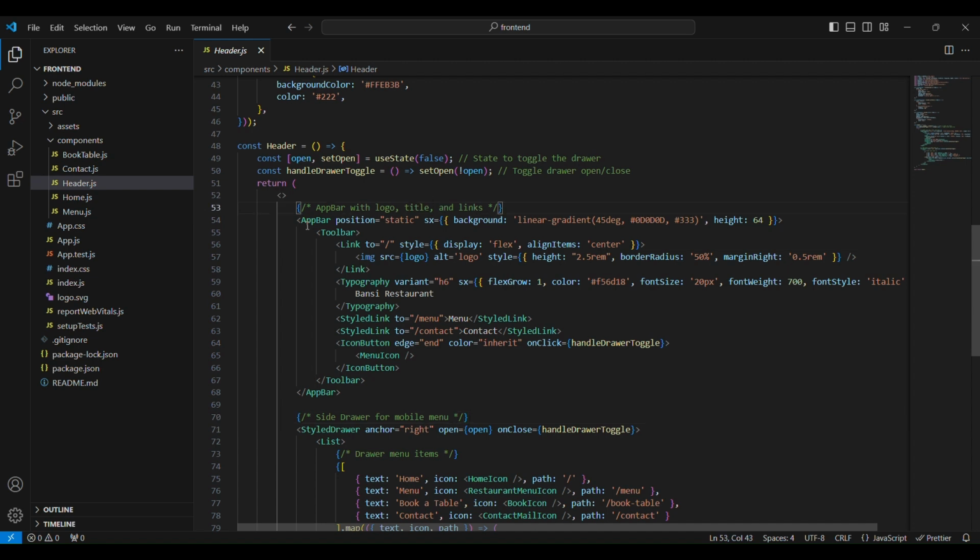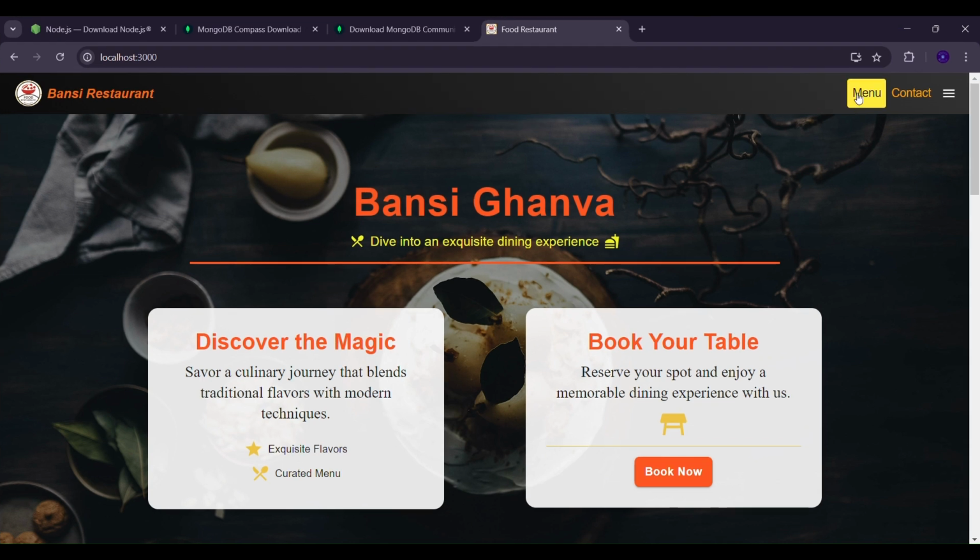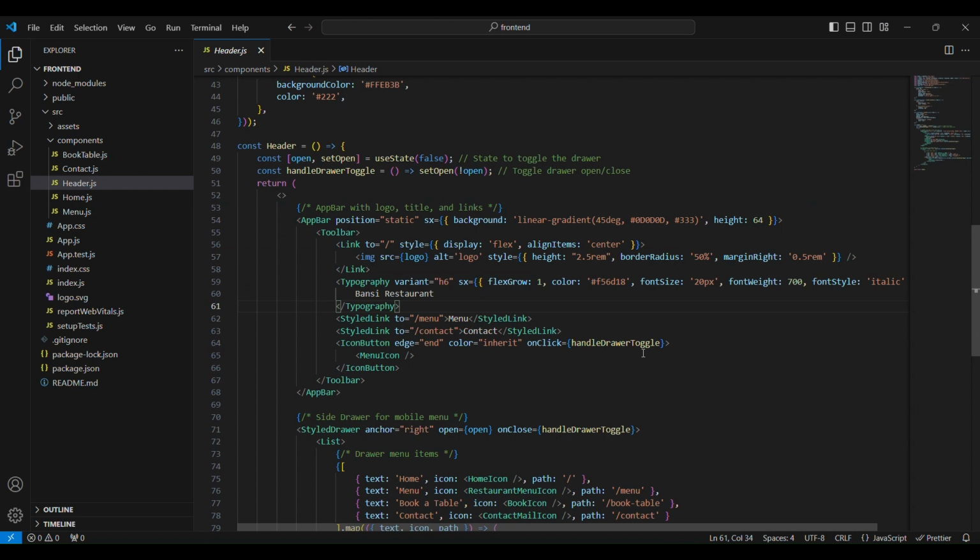So here this is the app bar, into which I have the links over here. This is the logo that I've shown you, this is the text that is present over here, and this is the menu and the contact icons that were present over here. Correct. So now if we next move, that is the drawer over here.